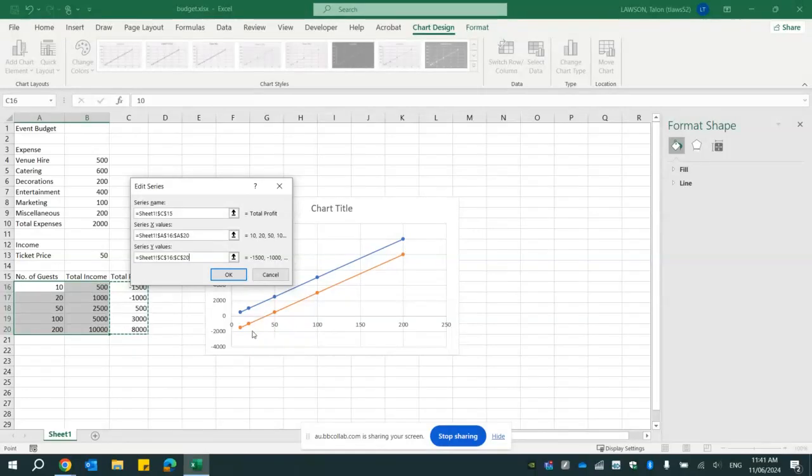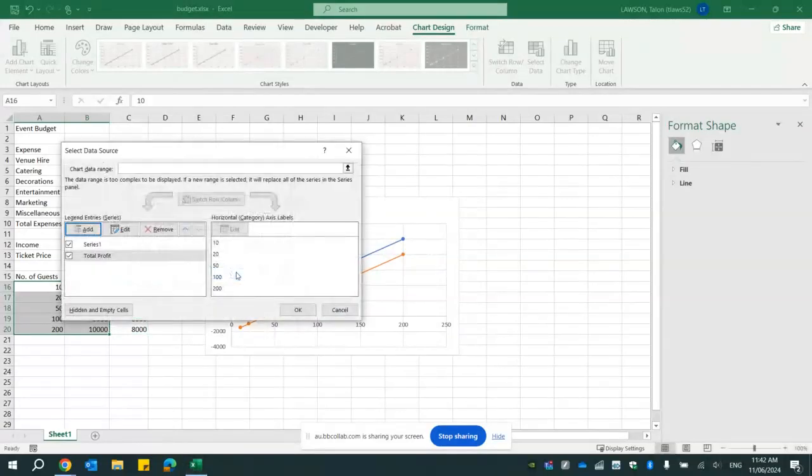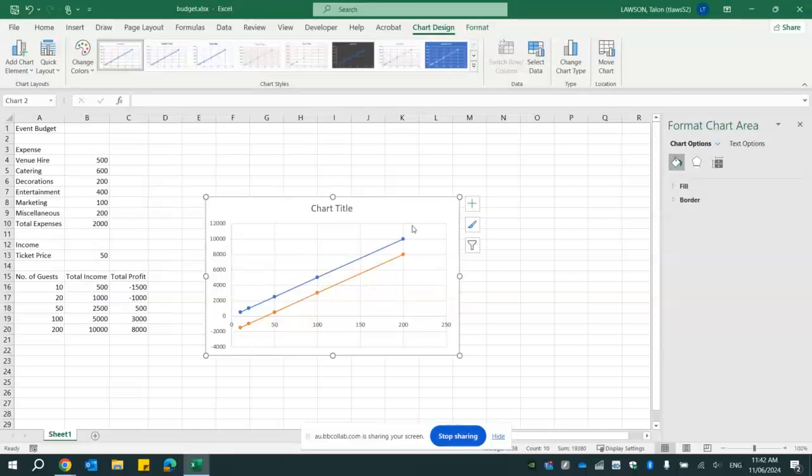All right, and you can see what happens there is it draws us another line. This one's in orange. It starts a little bit lower because obviously we start with a negative profit. But we click OK. So we now have two lines that we can use to compare.